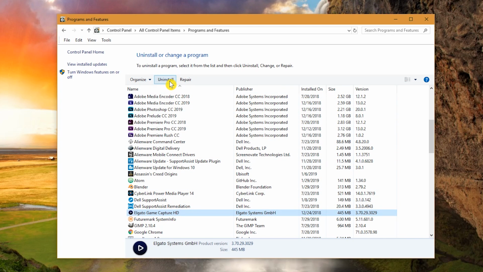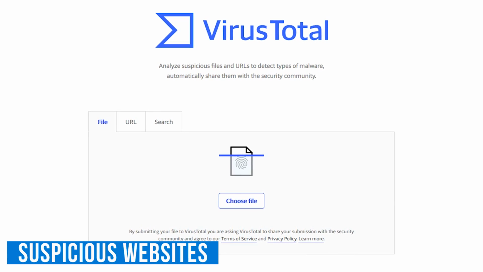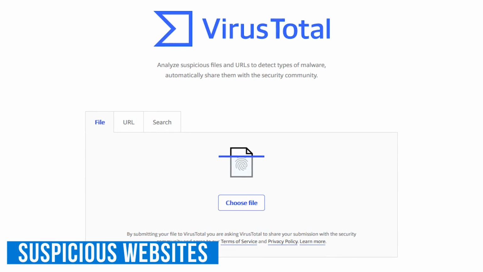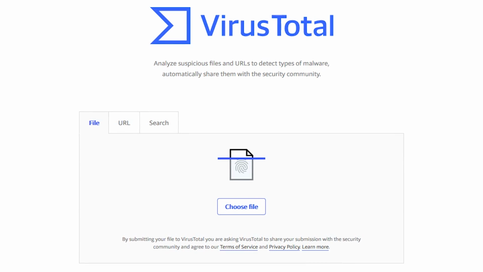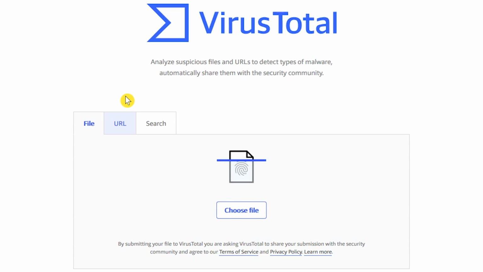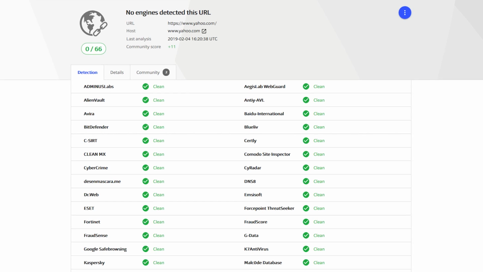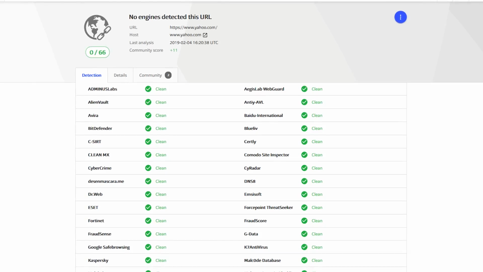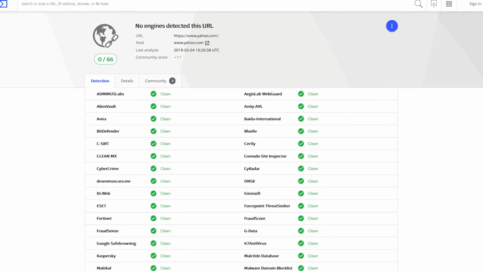Uninstall. Just like untrusted software that you should avoid, it's best not to click on suspicious links or go to websites that you don't trust. VirusTotal, one of my favorite websites, which I mentioned earlier, also analyzes URLs. Select URL, input the web address of the site you don't trust, then hit enter on your keyboard to begin the scan. Even if VirusTotal finds no issues, it's still a good idea to use your best judgment before visiting suspicious websites.